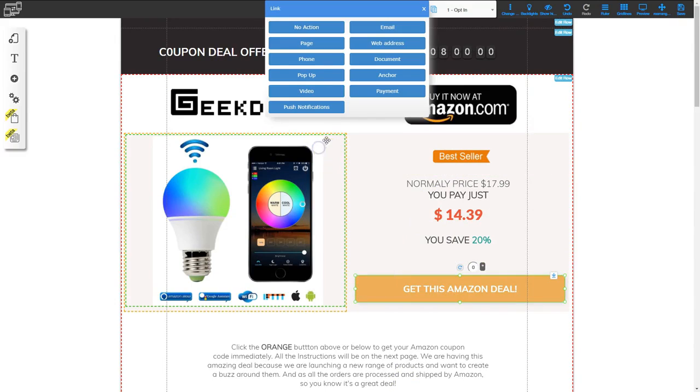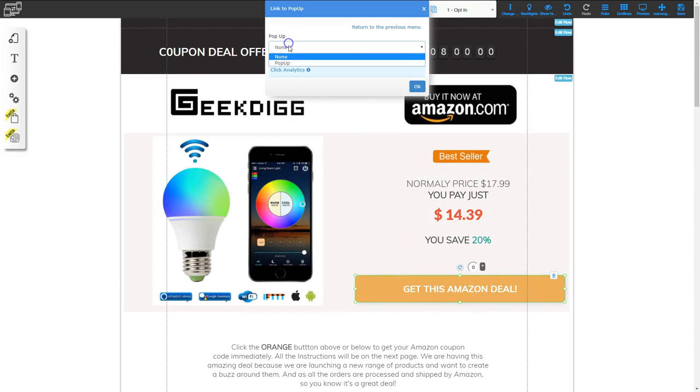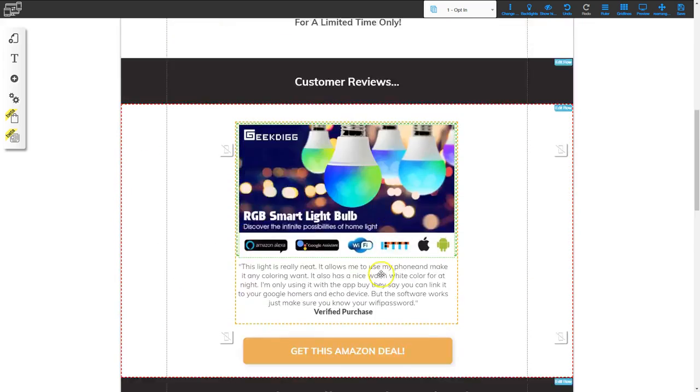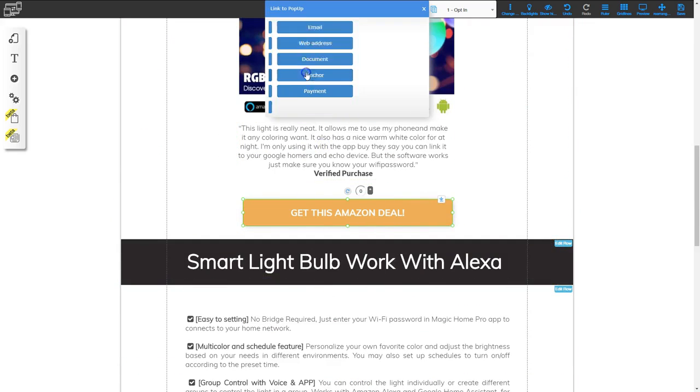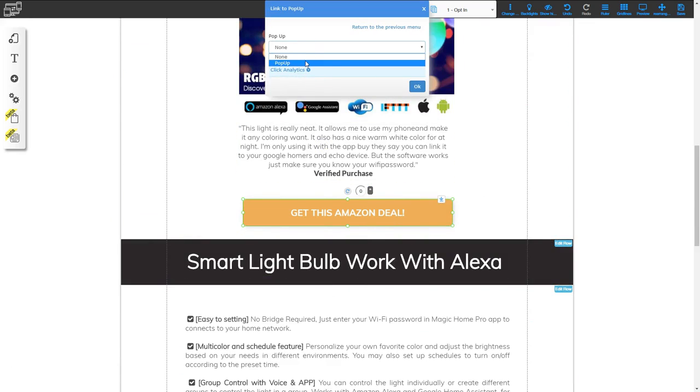I'm going to go to action, and then I'm going to go to pop-up, and I'm going to choose that pop-up we created, which was named pop-up. So I'm going to click that and then click OK. I'm going to do the same thing to the next button. Right click, action, pop up, choose the one that's called pop up, and then OK.